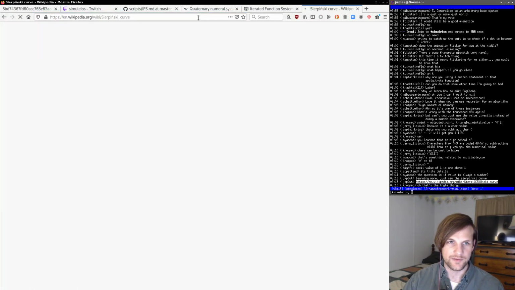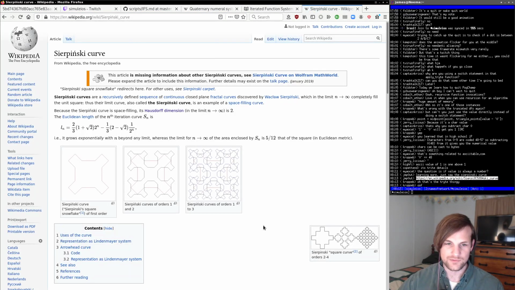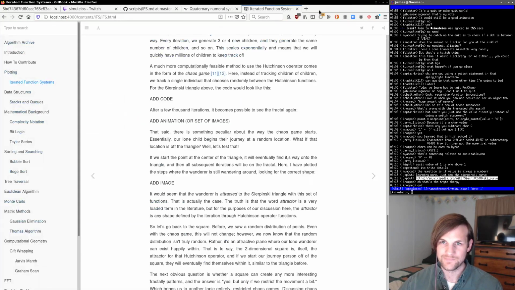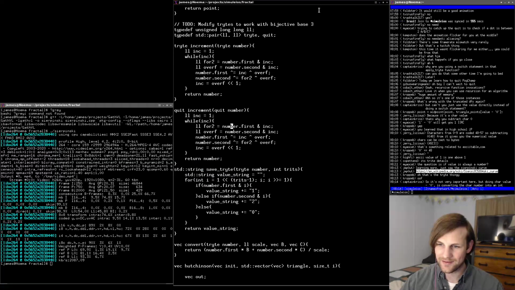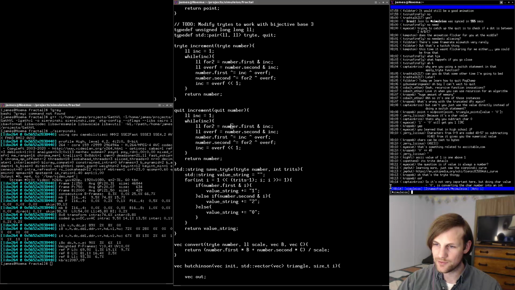So I think this is what I was expecting. That's the trite thingy. Yep. It's kind of a bit hard. So let's see. It's not very important here, but doing a char value minus '0' is converting the char number to an int. Oh. Huh. Weird. Okay, so that's the part I didn't know, and that's insane. Okay.